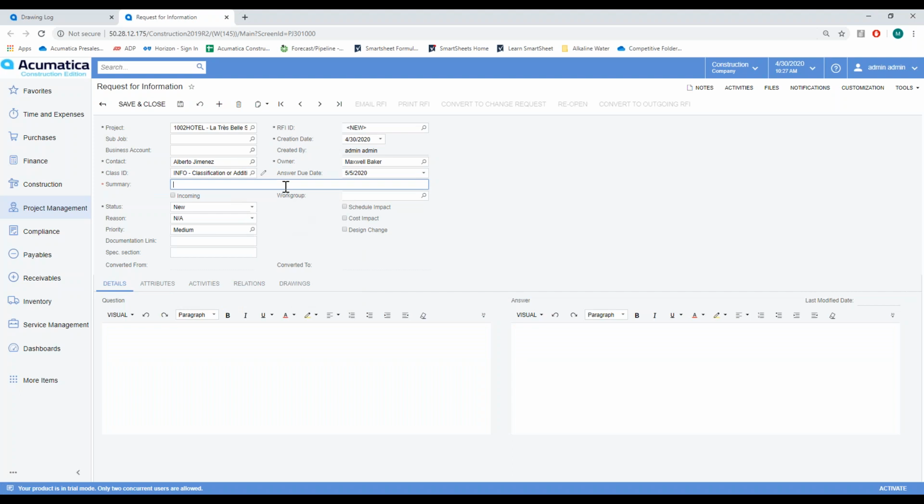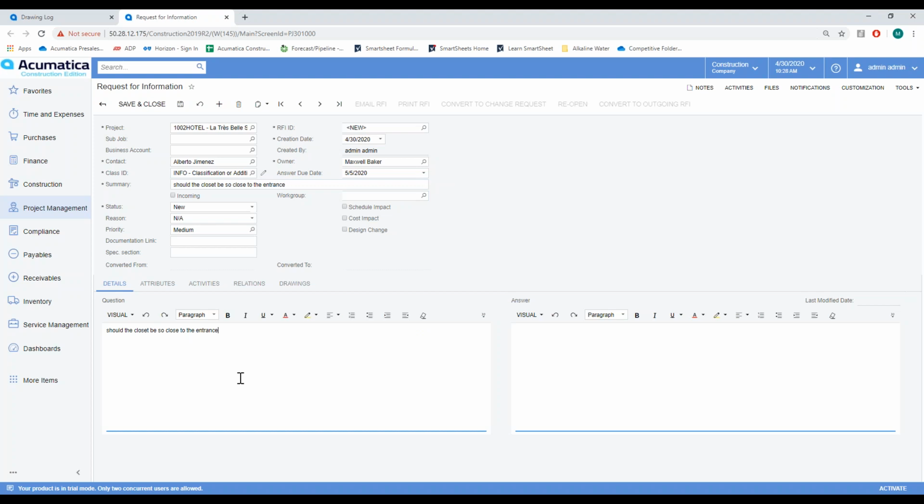And let's say that we are wondering, should the closet be so close to the entrance? And we can say whether or not the RFI is incoming or outgoing. And I'm going to go ahead and put in this information here in the question. And when it comes back, I can put the answer in here as well. I can format this information here with bullet points, point A, point B. So you can make this look very professional.